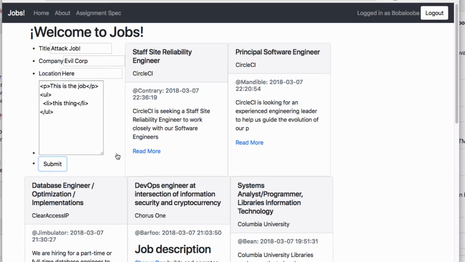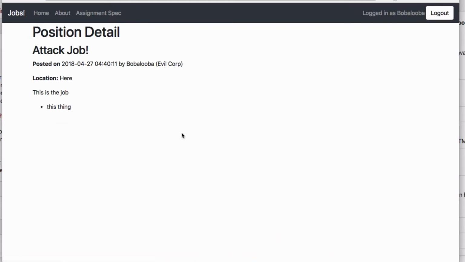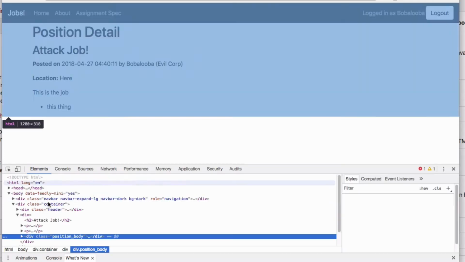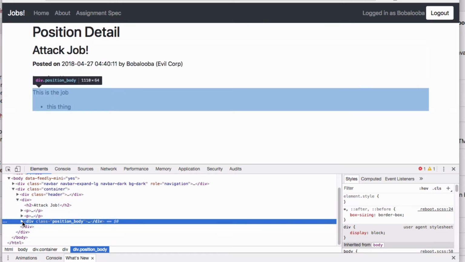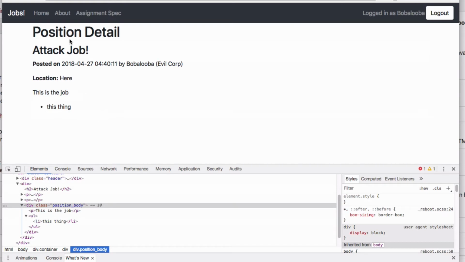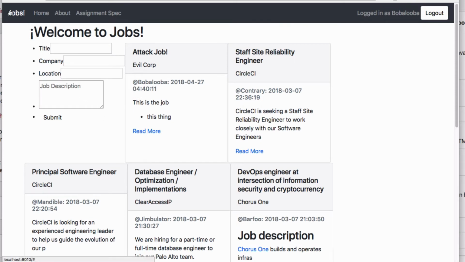So if I submit that, then we get this job listing, and you can see here that the markup that I have included is included in the page. So we can go and have a look at this, and we'll see the position body, and there's my markup, and this is really what I typed in that position. And this is useful because it allows me to structure the page. So let's do that again.